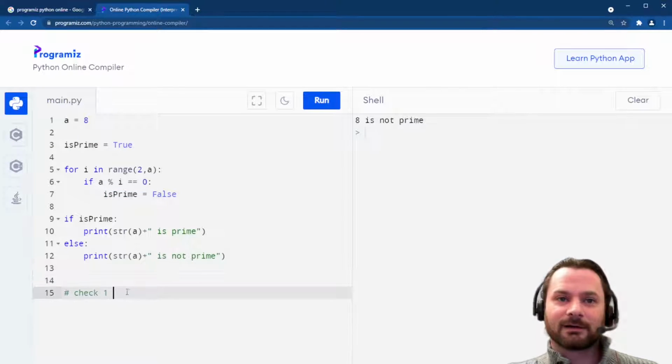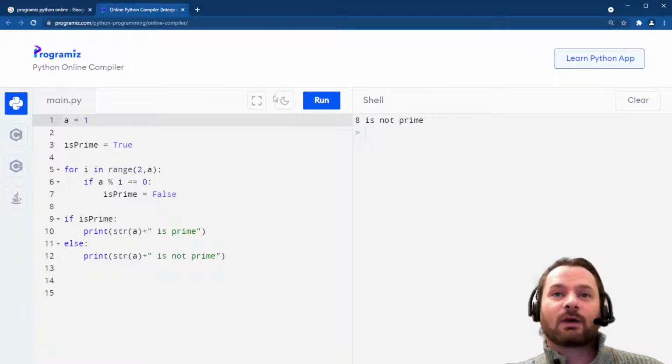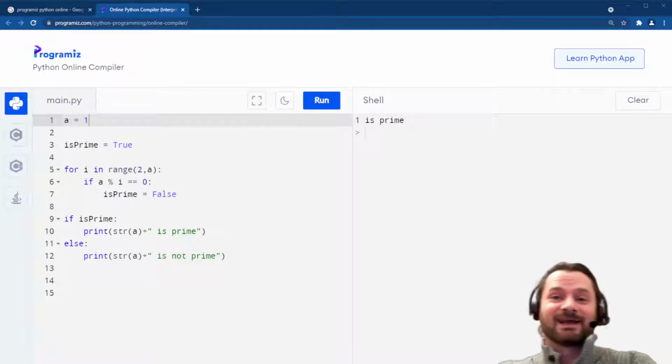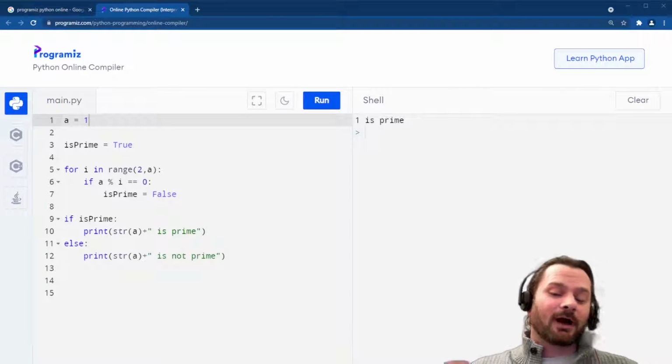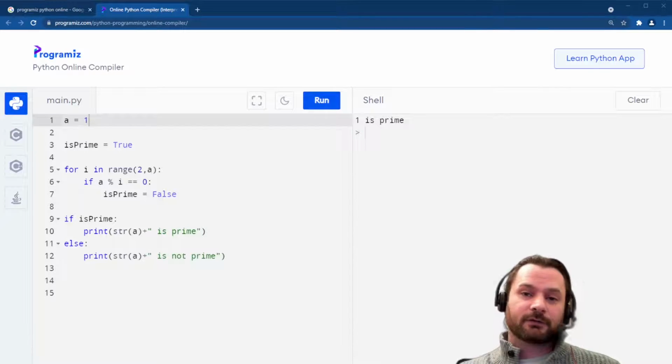Down here I've got a reminder in a comment, which starts with a hash or a pound for you Americans. If we check 1 here, it's going to tell us that 1's prime. By definition, I forgot to explain exactly what a prime is. A prime is a number with 2 prime factors. It can only be divisible by 1 and itself. So 7 is only divisible by 1 and itself.